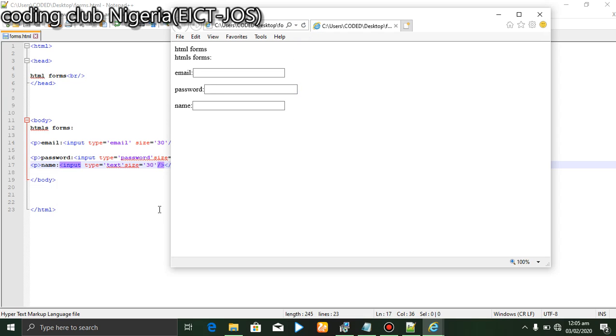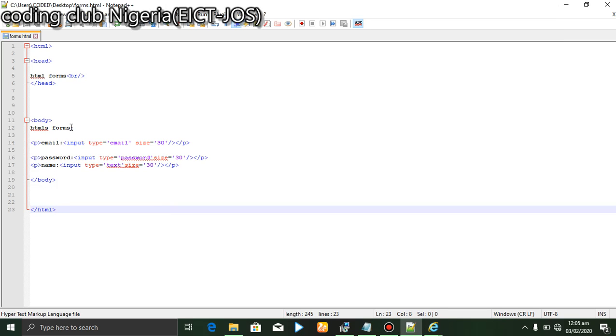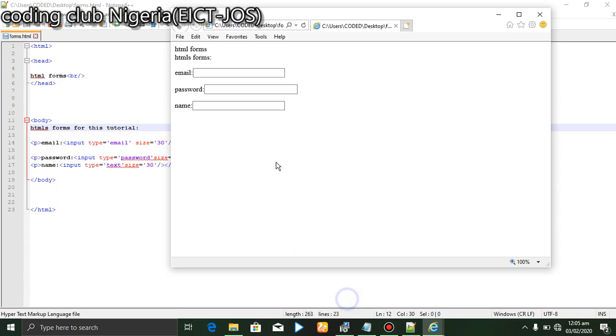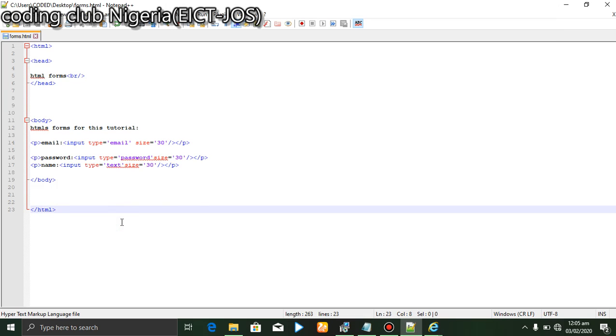Alright, so I'll show you something. HTML form tutorial. Just go ahead and spell. It's correct. It's correct. So guys, I hope this really helped you out. I'm just trying to work with time.